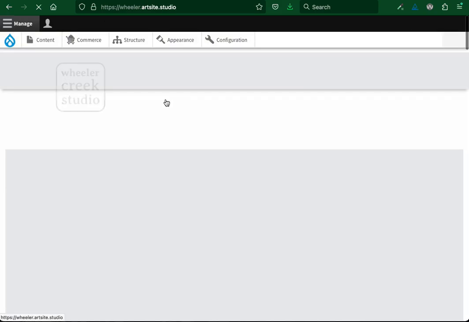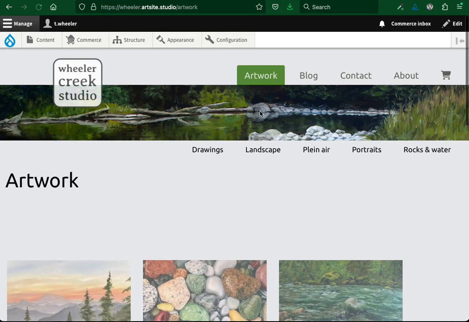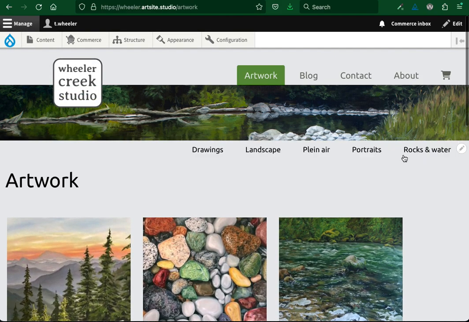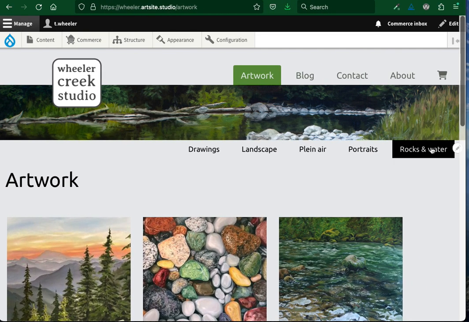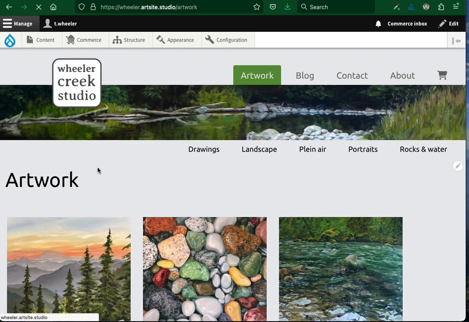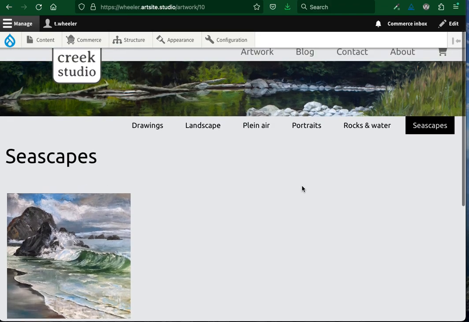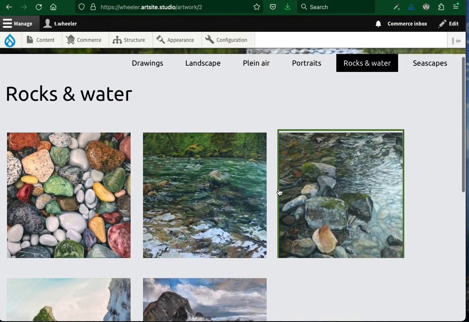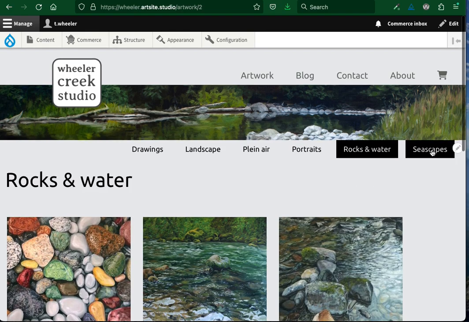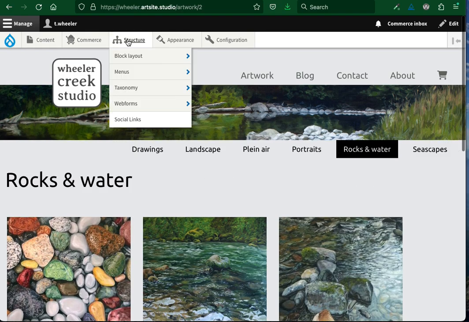So if I go back to my home page and go to artwork, seascapes, where are you? Let me flush the cache and see if it shows up there. There we go. Sometimes you have to flush the cache with Drupal. If you've made a change to something like that, you sometimes have to flush the cache, and then it will show up. So I've got seascapes here now with one, and then rocks and water with 3 or 4 or 5. But yeah, that's how you can do categories.